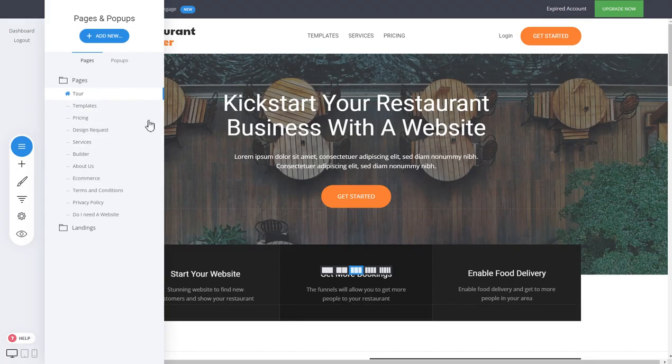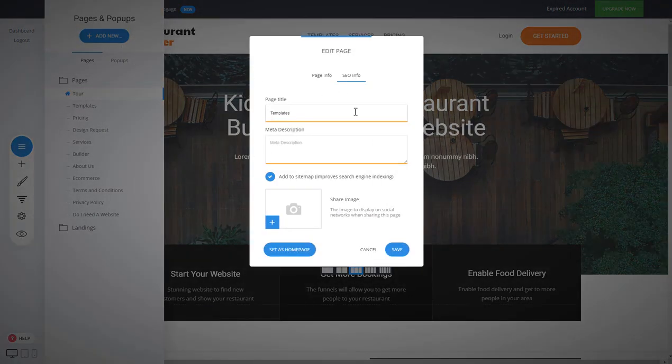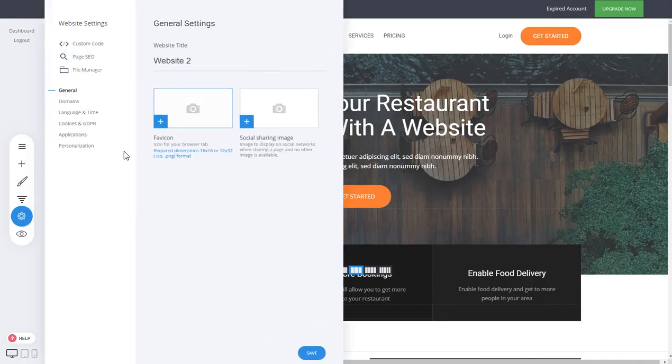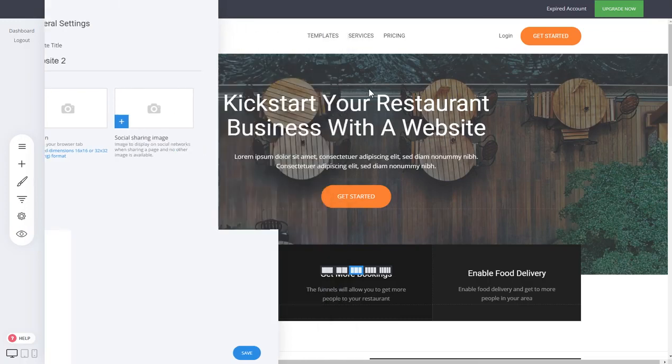So this was for the home page, but let's say that you want to do it for the template section. All you have to do is click on show settings, and again, page SEO. Just add the meta title, the meta description, add to the sitemap, and a share image if you want to use a different share image for that page in general. If you want to add a share image for the builder, for the website itself, all you have to do is go into the general settings and you can add a social sharing image that will be shared between all the pages of your website, not just the individual pages.